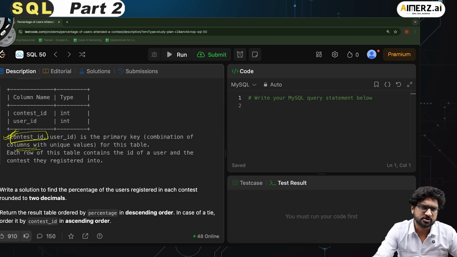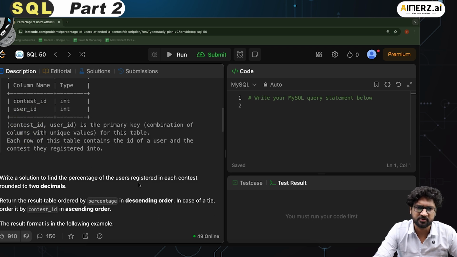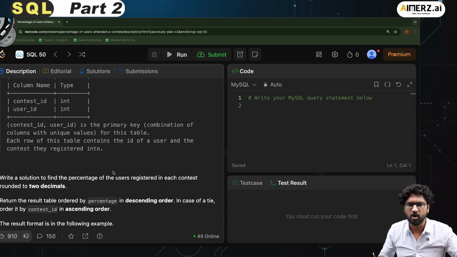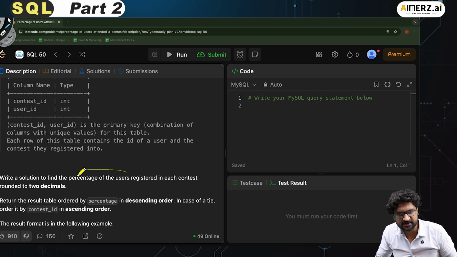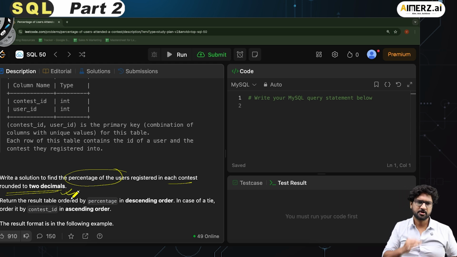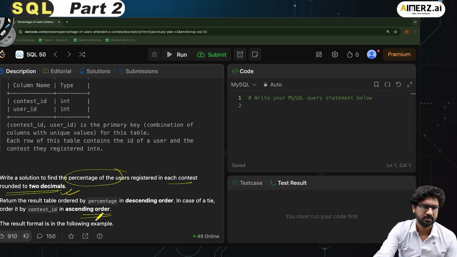Write a solution to find the percentage of the users registered in each contest, rounded to two decimals. So out of all the users, find the percentage of the users registered in each contest rounded to two decimals. Return the result table ordered by percentage in descending order. In case of a tie, order it by contest ID in ascending order.